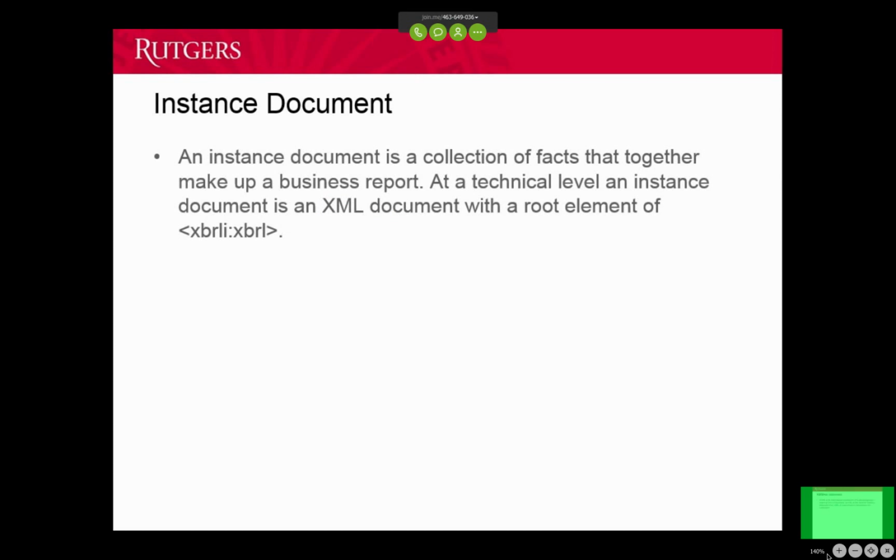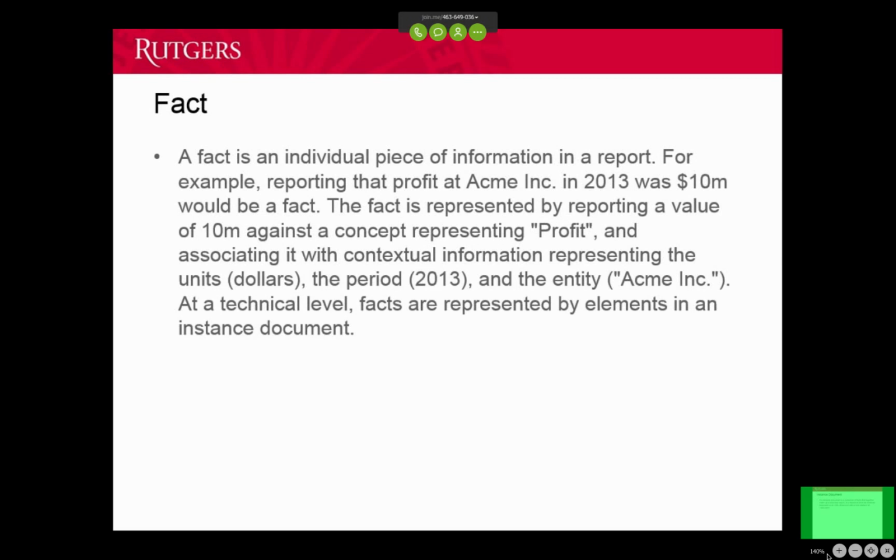All right, Michael, did you read this one? Instance document is a collection of facts that together make up a basic report. At the technical level, instance document is a functional document. Okay, so instance document has a collection of facts. It has a bunch of tags in it, with facts within the tags.